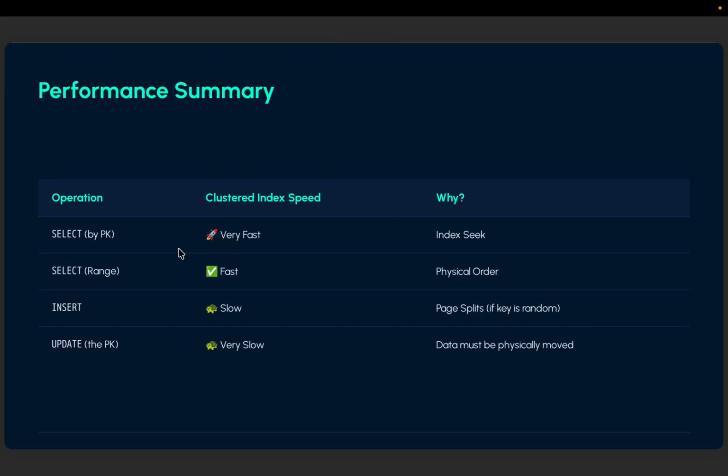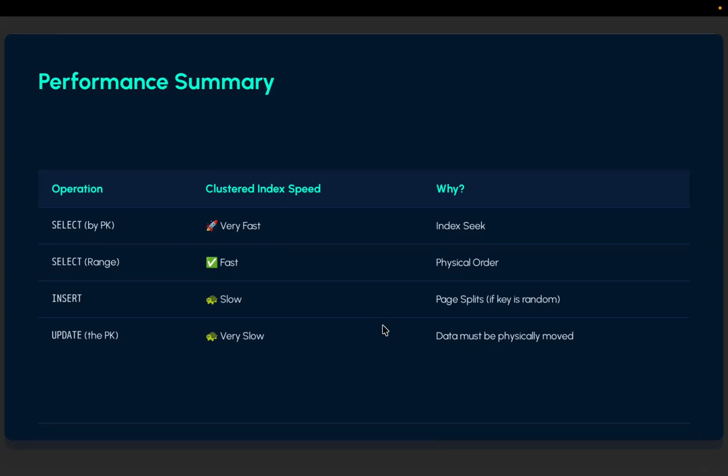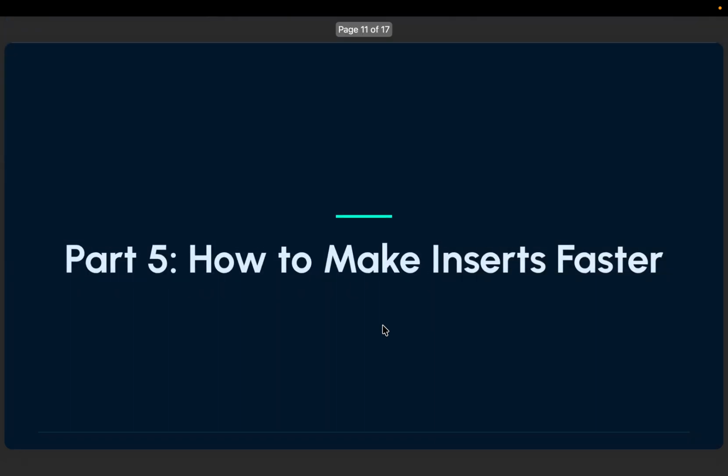This is a performance summary. Basically, we have learned that a select query with the primary key is very fast because of index seek. Range queries are also faster, since the data is physically sorted. For insert and update, I explained the problem: SQL has to move the data in between, and that is how it rearranges the index again and again based on every modification and every insertion into the table. So this makes it a little bit slow from the performance side. So how do we make these insert operations faster?